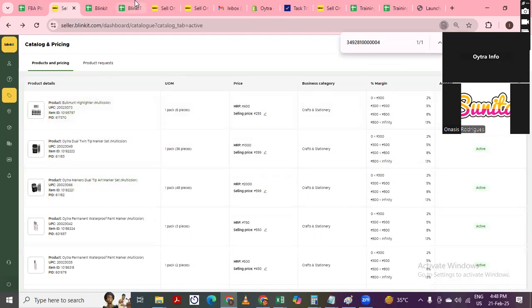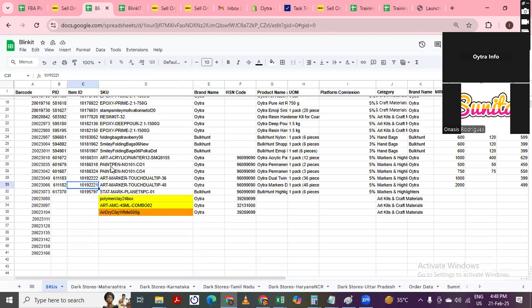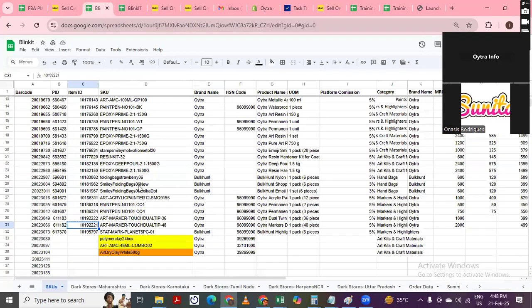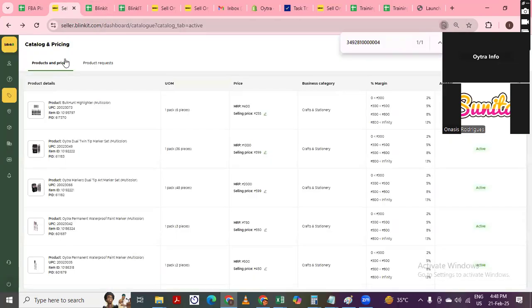And then we have created one master file. So this is one master file. For each of the products, for example, this is the internal SKU which we identify in our warehouse. We have mapped it like this: this is the barcode or the UPC, then this is the product ID, this is the item ID, and this is the SKU. That way it's easier for us to identify each product.